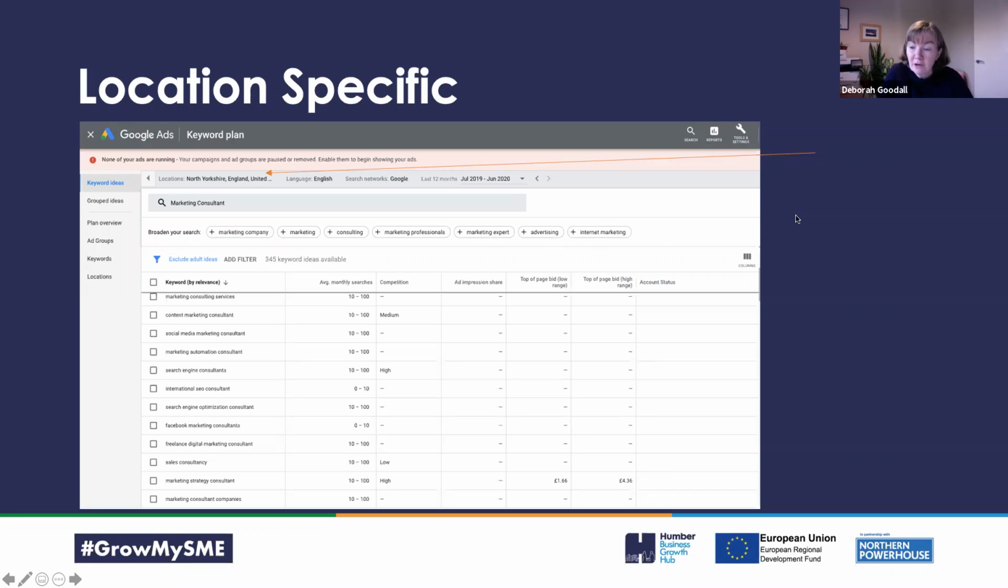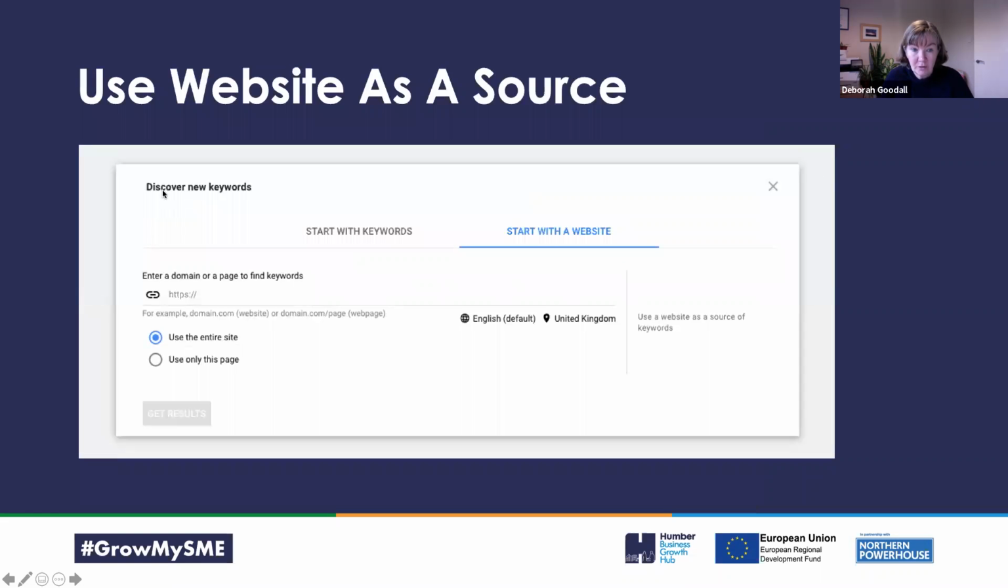If you've already got your website up and running, like Patrick, then you can start with a website. So you could actually paste your website address in there, or paste in one of your landing pages, and then Google would come back with suggested keywords for that page. So it would sort of read the page for you and then generate the relevant keywords as it sees it, which gives you a chance to then maybe review your copy.